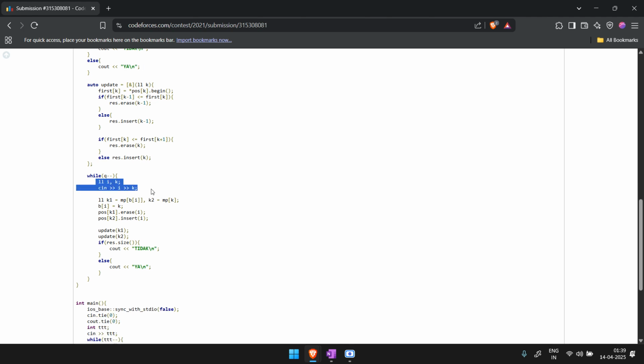And now here I'm handling queries. K1 is basically what was present before in the map, and K2 is what is present after. So here I'm just setting B is K, and then again, like I told, I should erase what was present before and I should insert what was present after, updating both, and then checking if result.size is something. It should be TDAG, and if result is empty, then obviously all indexes are following the condition.